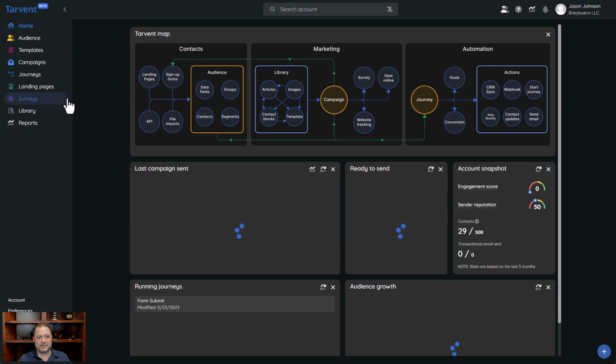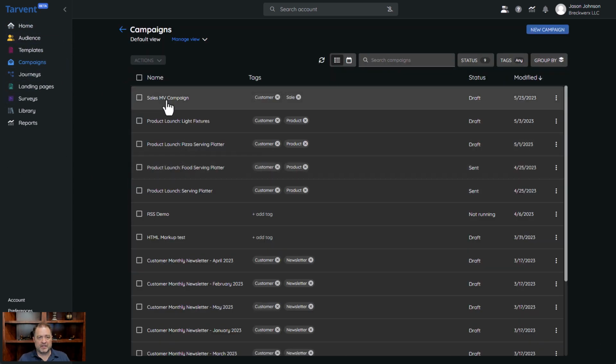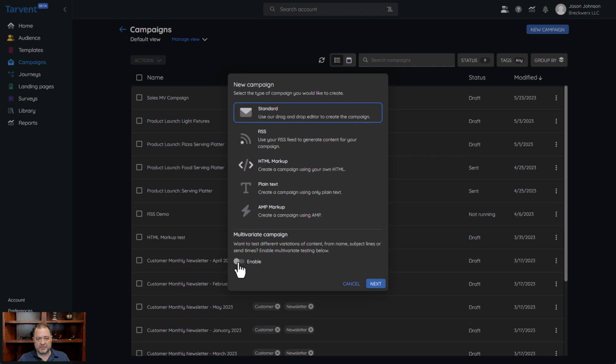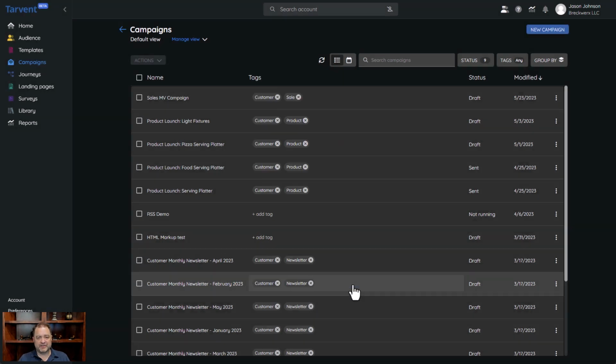So kind of jumped ahead here, but from the home page, click on campaigns, and we're going to go into a campaign that's already created as a multivariate. When you're creating a campaign, you just enable the multivariate campaign at the bottom here, and that will enable that feature. You do need to enable that when you create the campaign. Once the campaign is created, you cannot enable that feature. So you will need to create a new campaign and enable it at the time of creation.